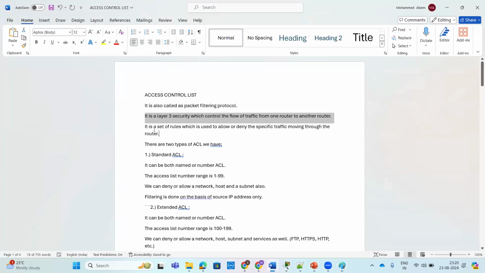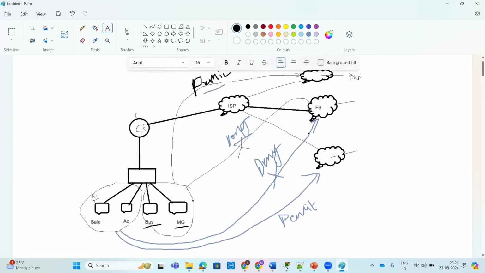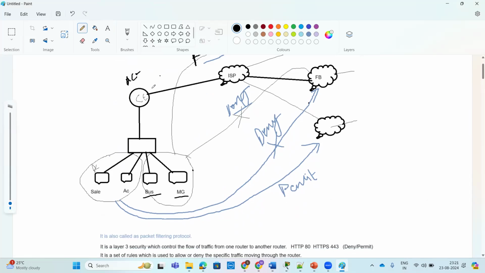And it is a set of rules, as we discussed. Whenever we are applying some rules, deny or permit, those are the set of rules used to allow or deny specific traffic moving through the routers. So this is the customer edge router. In this customer edge router we create the policies. We create the access control list here.